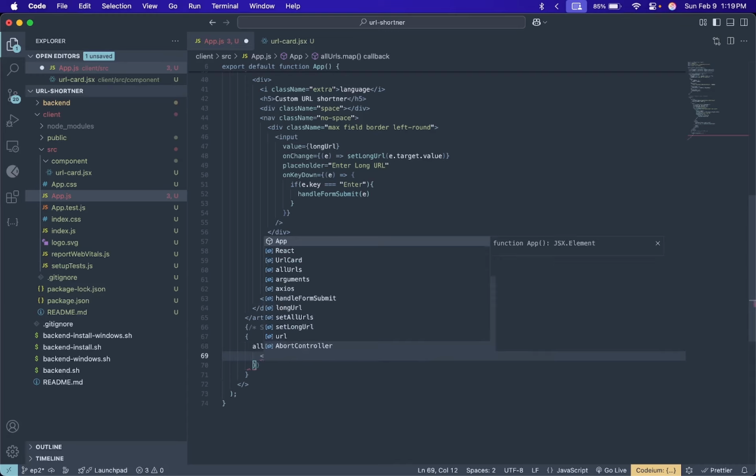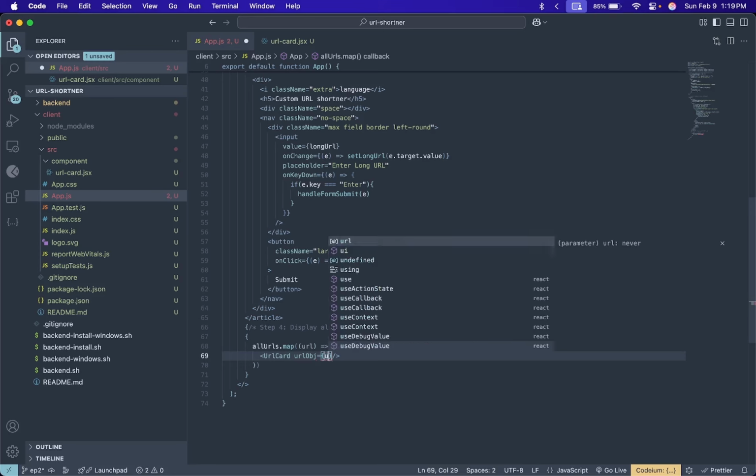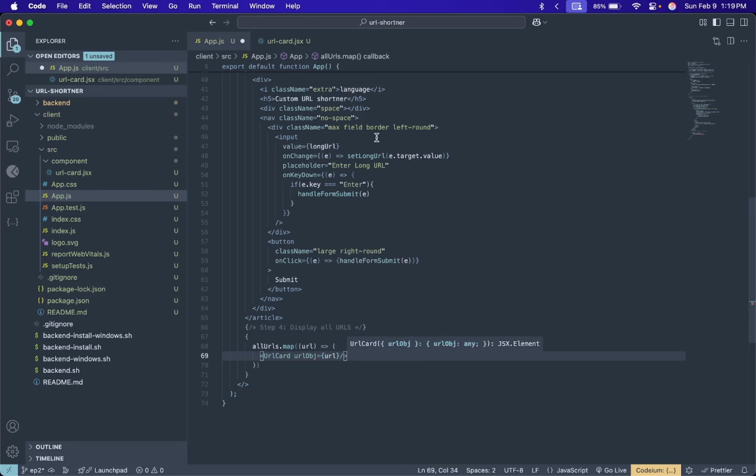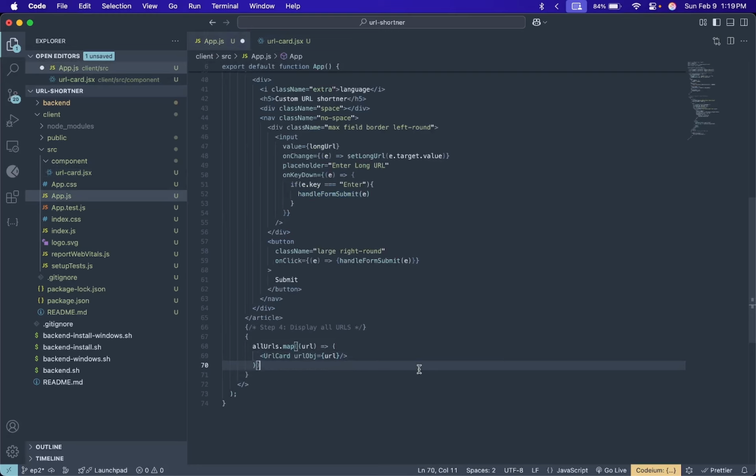And over here, we would call URLCard and then we would need to pass a property. So we'll call urlObject and this would basically be the url. And if you see in the URLCard, we are passing urlObject, which we are using for accessing all the objects within this URL. So now that we have completed the front end, let's go ahead and run the application to see how it works and whether we have to make any other fixes.